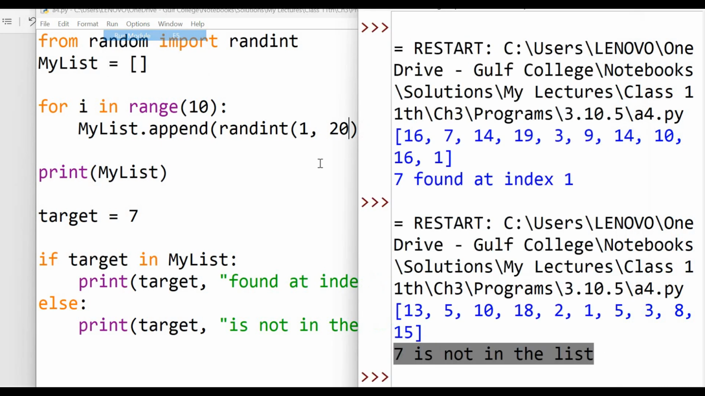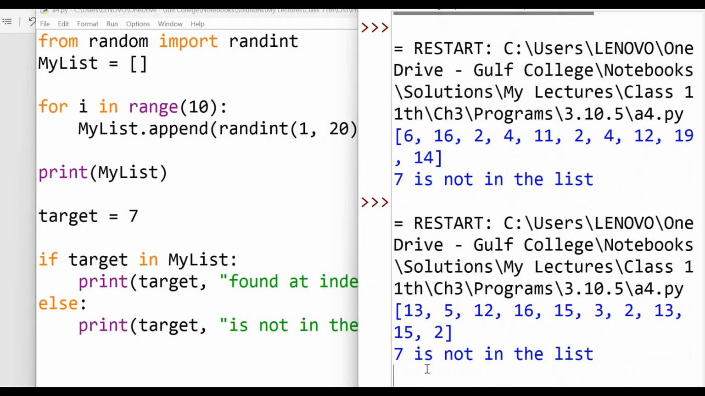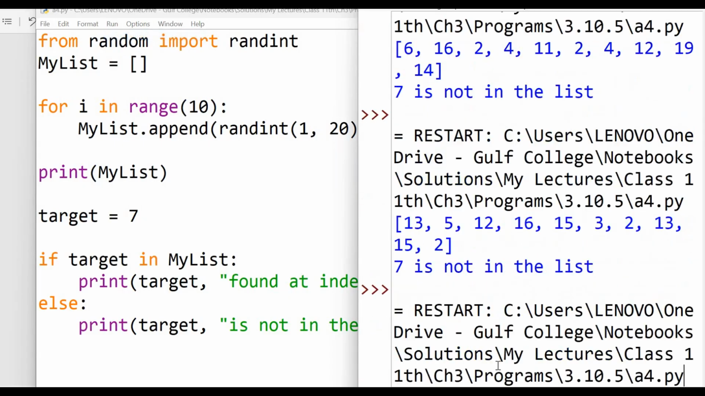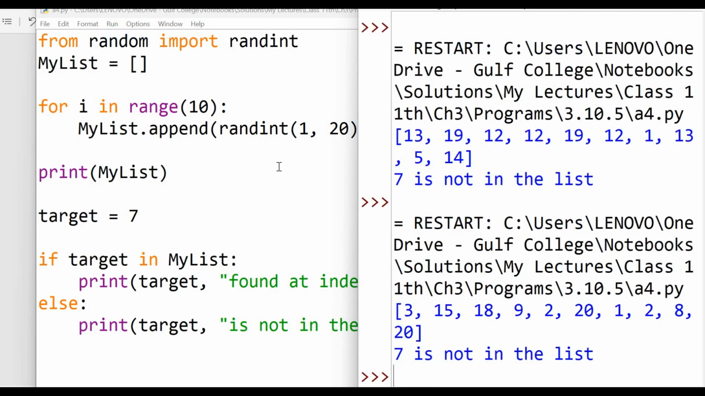I'm going to run it again. 7 is not in the list. I want to run it again. 7 is not in the list again. I want to run it again. 7 is again not in the list. Okay, so in this way you can check that 7 is not in the list.